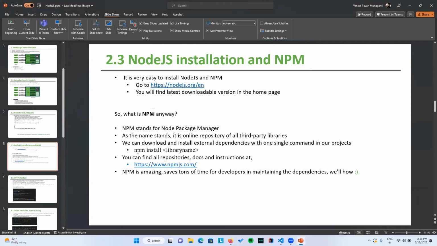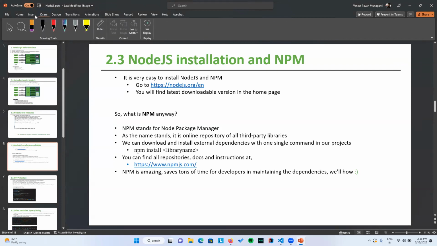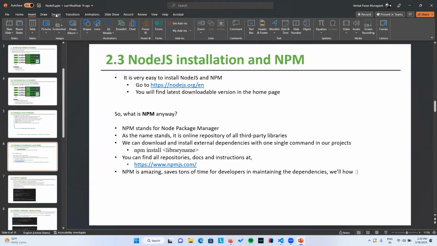npm is called Node Package Manager. When you are developing an application, you will be dependent on many libraries, right? These libraries are sometimes external. If it's inbuilt with Node.js, once you install Node.js, you'll have access to all the code. You can directly import the code and start using it. If it's external, you're supposed to install the dependencies, right?